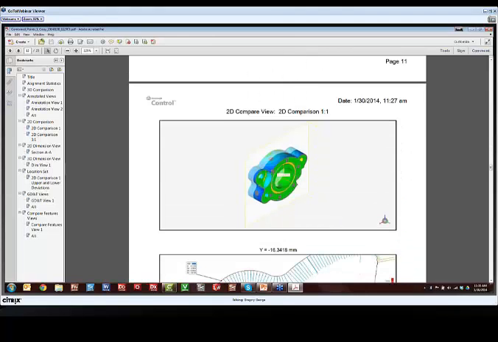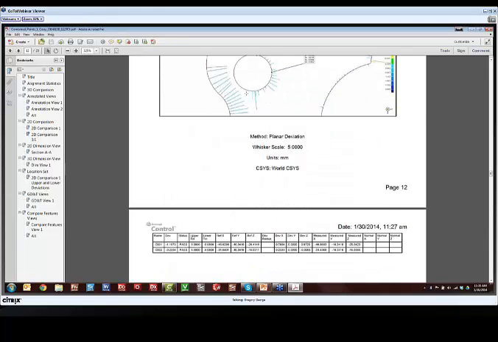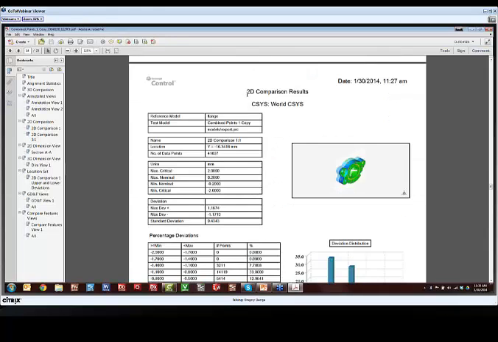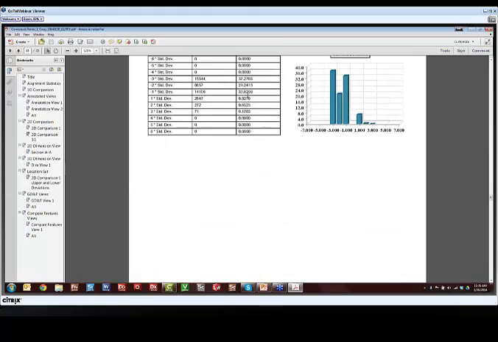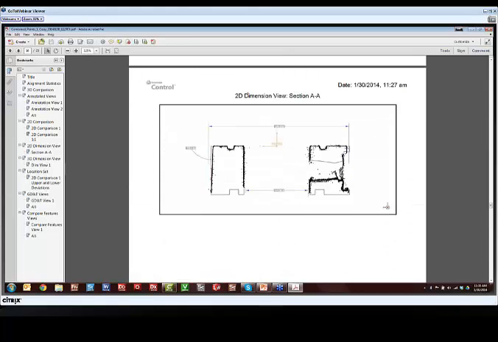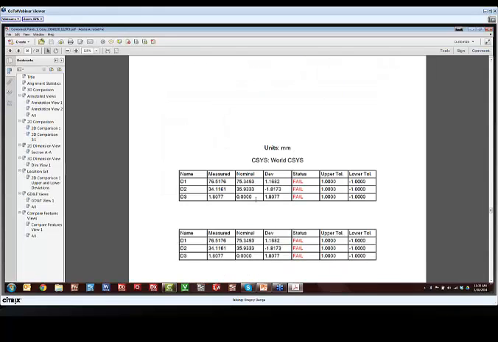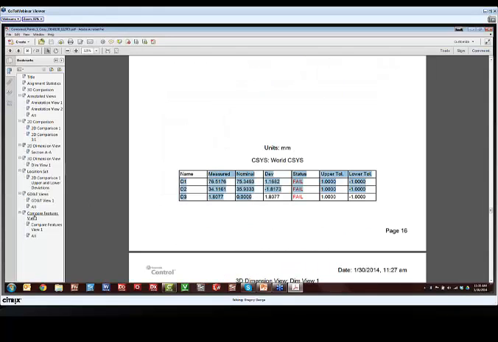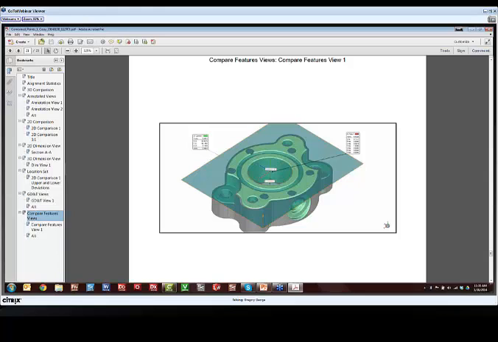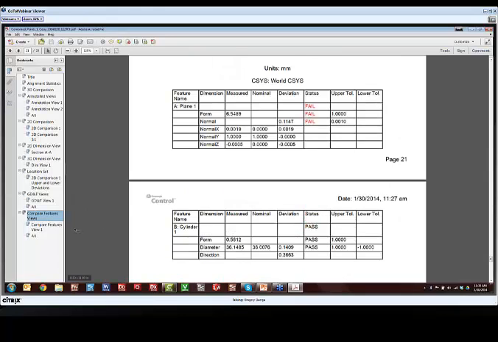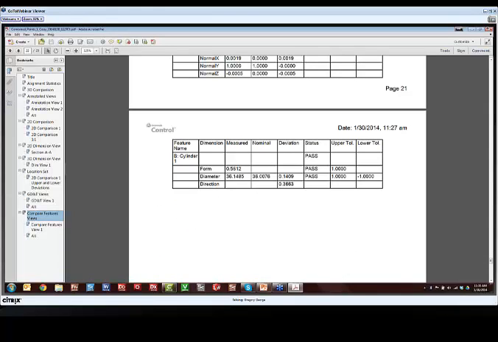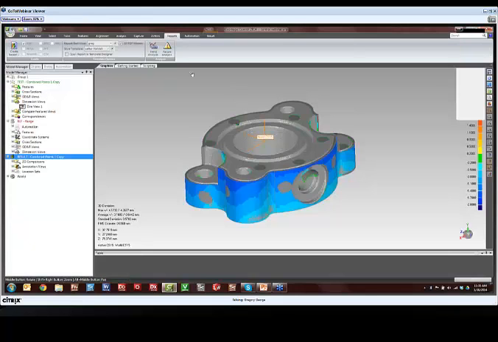And then I do have the 2D, that second view for the 2D comparison. And you see my 2D dimensioning view with the dimensions and the table that goes with it. And then you see I have my measurement that I did between the two planes, and then my compare features as well in this report. So that's the 3D PDF report.